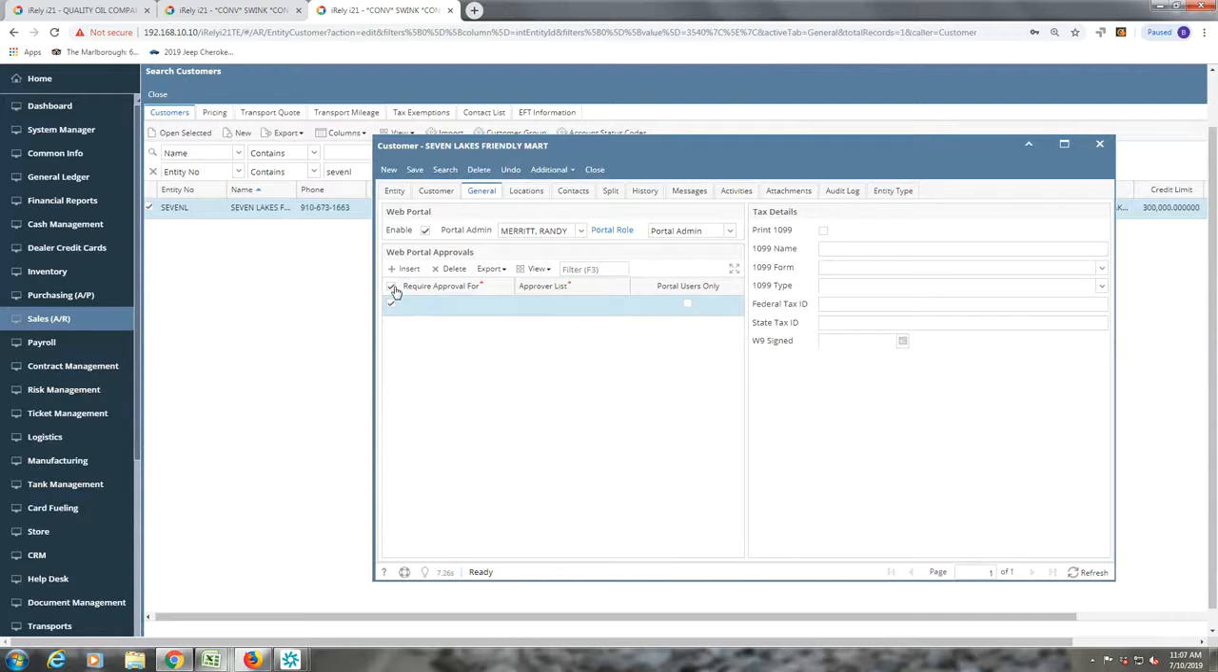Is that right? Or that one is something entirely different. So that's for approvals in the system. So that web portal is just enabling. Yep. If you uncheck that, it won't let them log in anymore. It's the moment you check it that'll actually let you in the portal admin and the portal role drop-down selection.